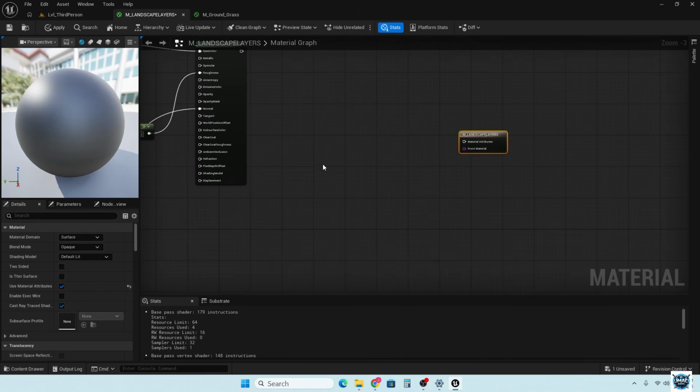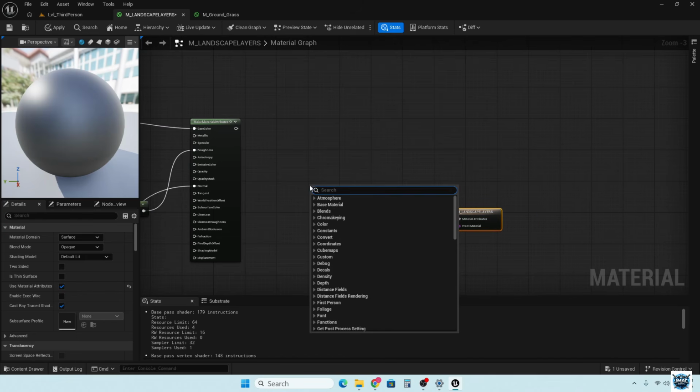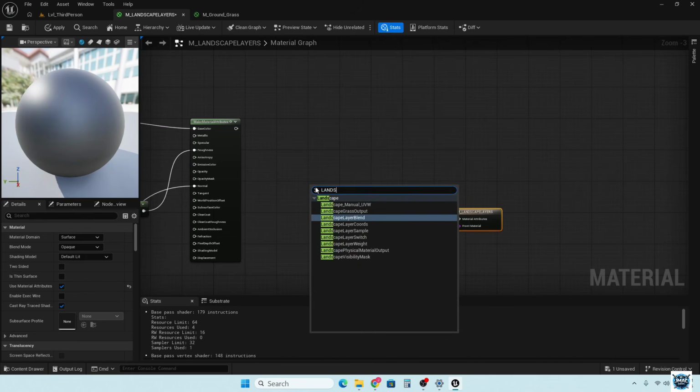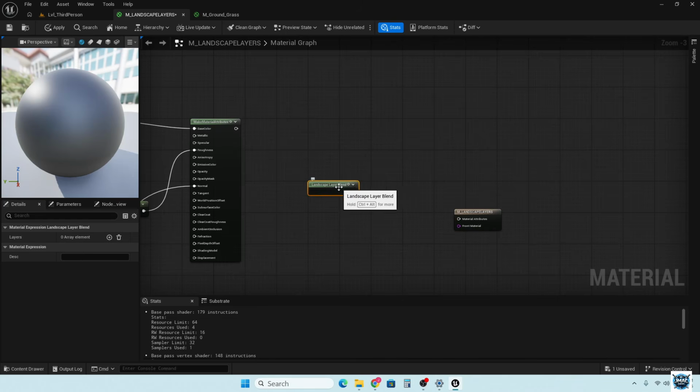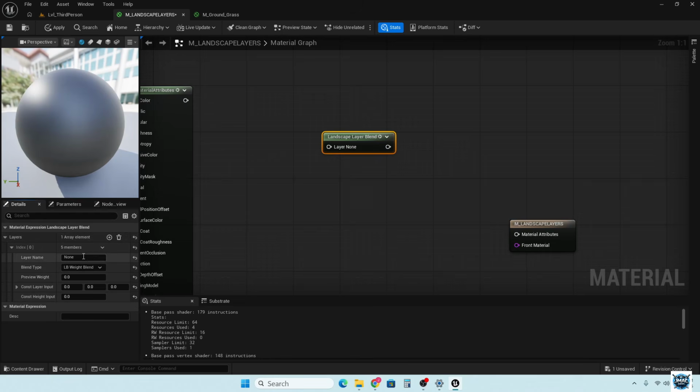This can get real messy, so I'll show you a good way to clean this up, but we're going to need a node first before we do that, and that is going to be the landscape layer blend. Yes, landscape layer blend. When you get this node, if you look over here into the details panel on the left side, you'll see these array elements, 0 layers. Just click that to add one, and for layer name, we'll just name this one grass because it's the grass one, and make sure weight blend is selected. That's very important, so make sure that's selected.